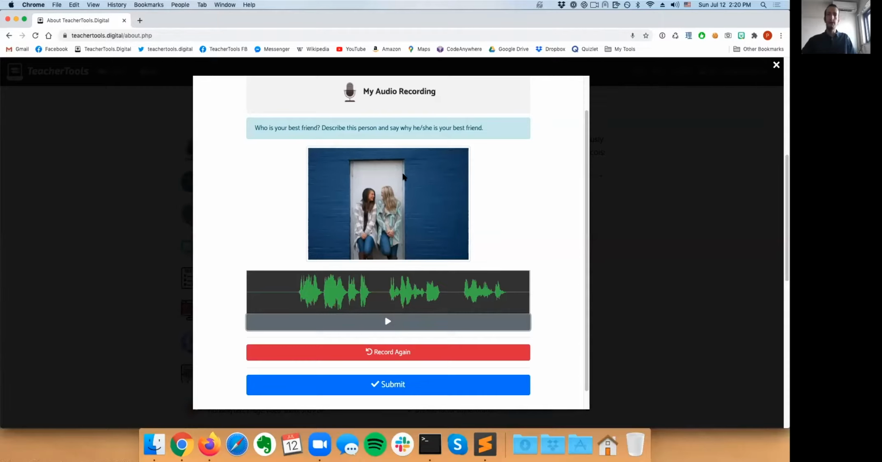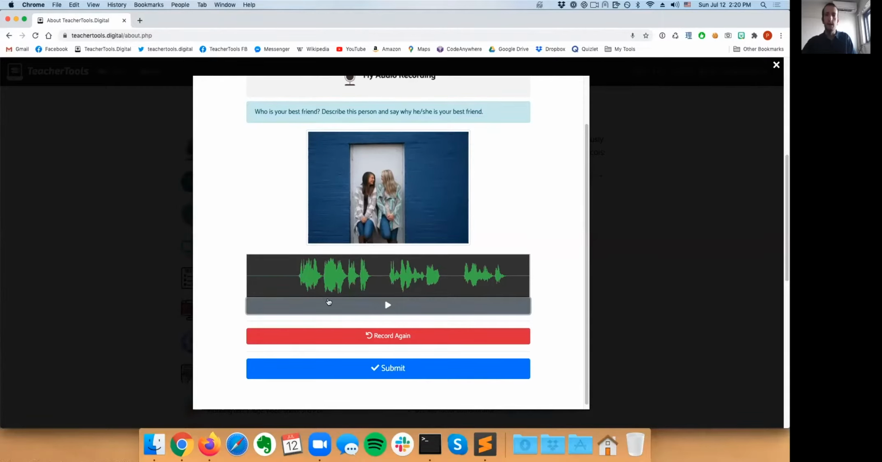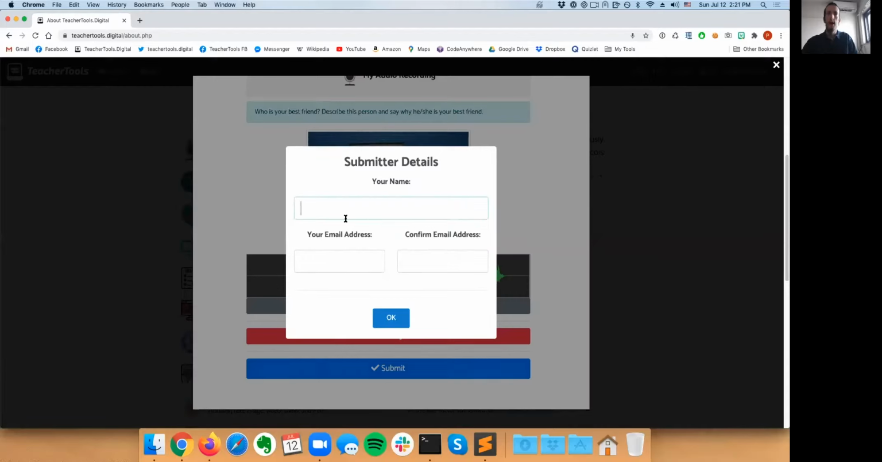So when students are satisfied with their answer, they click on Submit, and they input their details. So this is what I was talking about. Students input their details when they submit an assignment. You can customize this, what information that you require. So you can require just a name, you can require a name and an email, or you can require a name and an email and an ID number.